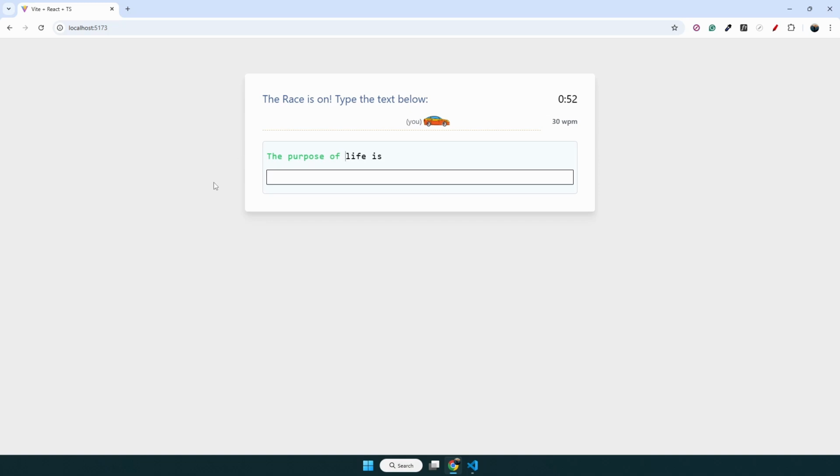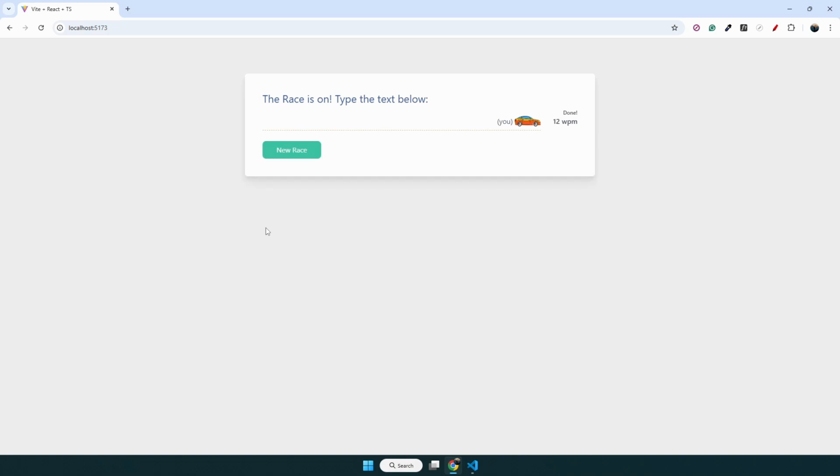Okay, now we are almost done with our project. The main thing we need to do here is show the result once we finish our typing. When we get to this point, we want to see what time it took us to finish the race, what our typing speed is, and all sorts of that result. So we will do that next.